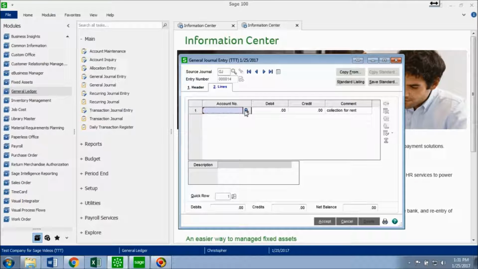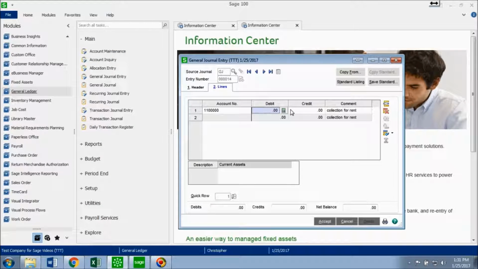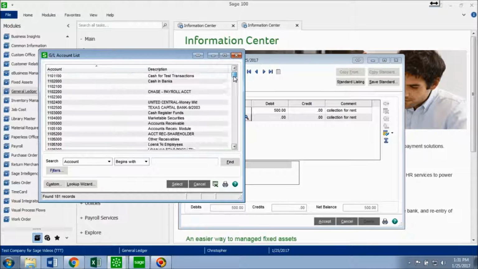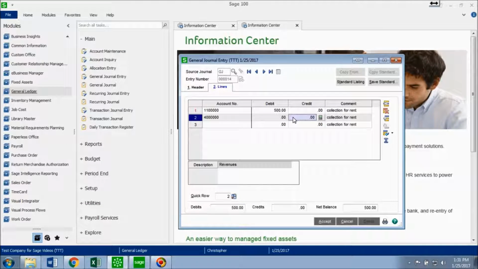And for the account number, I'm going to choose the account number that I'm going to be debiting. So I'm going to be debiting my current assets account, okay? And let's say that this collection for rent was $500. And now we want to balance this journal entry, so I'm going to choose an account number to credit. So I'm going to find my revenues account. And I'm going to put 500 under the credit columns.